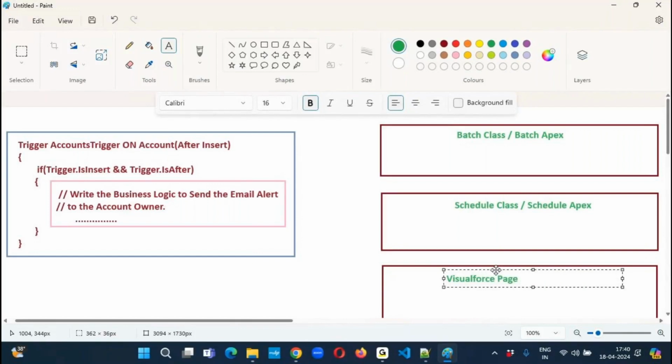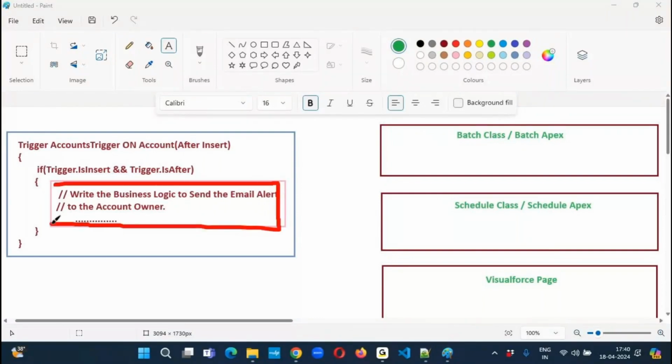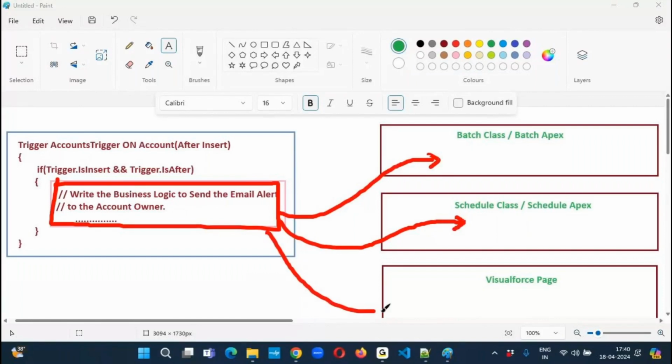I have a Visual Force page. These are the features available here. In my Salesforce org, we have a batch apex class, a schedule class, and a Visual Force page. But now my requirement is, whatever logic I have written inside this trigger, the same logic I want in this batch class also, in my schedule class also, and in my Visual Force page also. This is my requirement. What can I do?